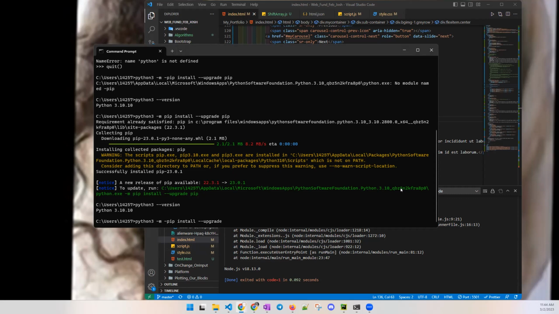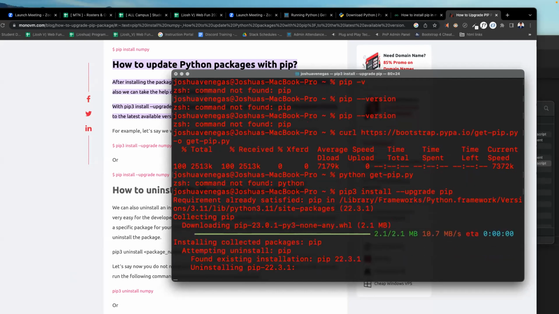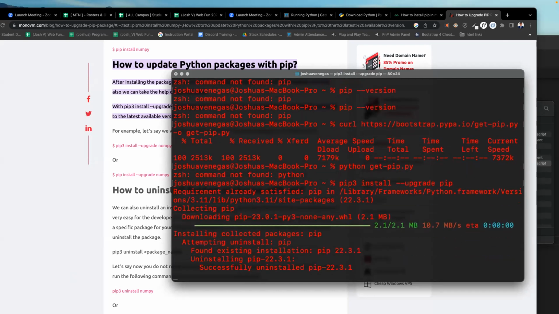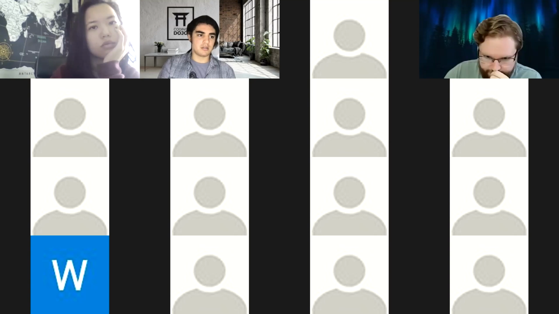Let me share my screen for a minute here, Tigis, and we'll go back to yours. Sure. So for Mac, to upgrade pip, we're gonna say pip3 install --upgrade pip, right? Mm-hmm. Cool. All right. Now, Tigis, if you want to share your screen.